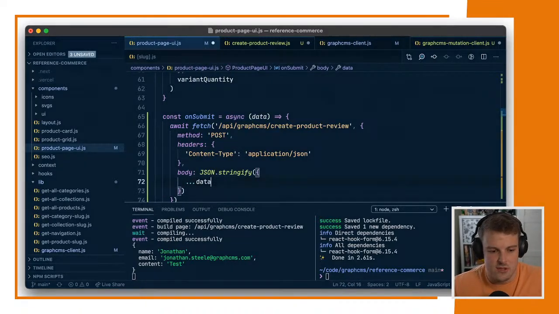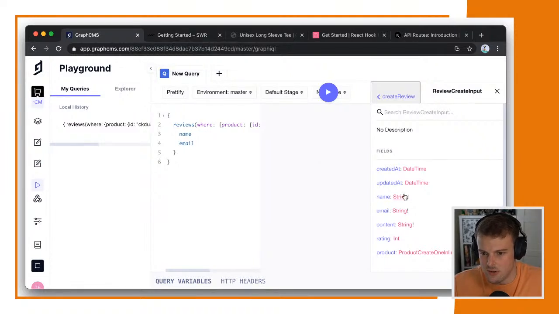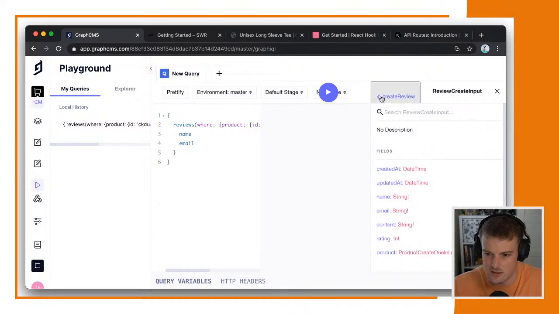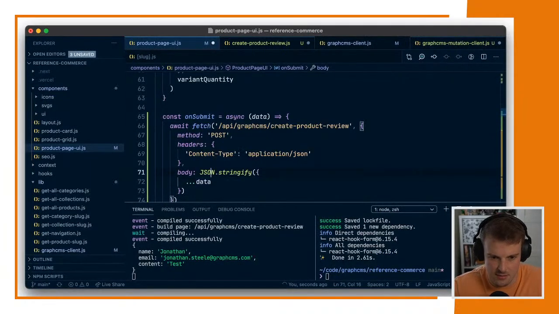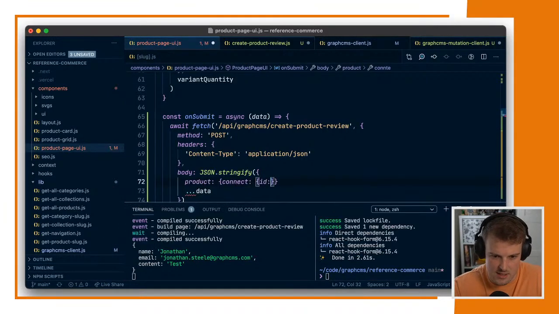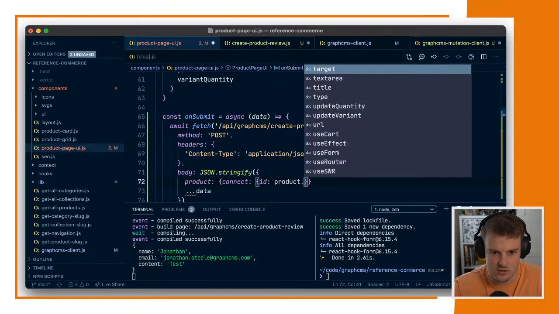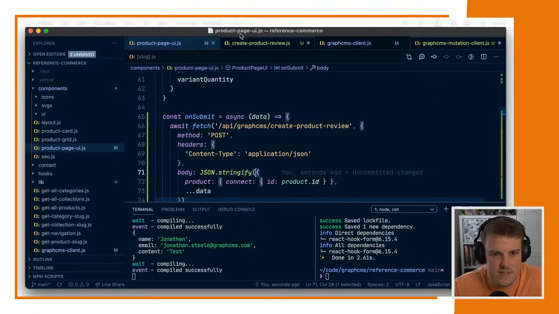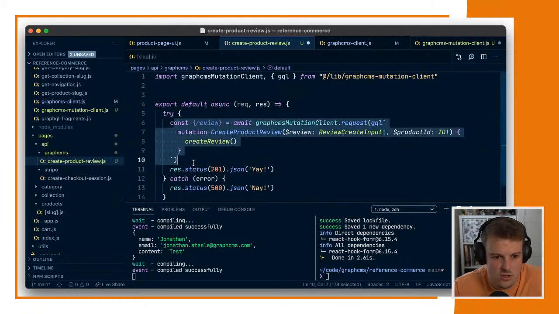We'll spread in data, which is our name, email, and content. Those are our 3 required strings. We're not going to bother with rating today. And then product is going to look like connect ID. So it's going to look like this. Product connect ID, and that's going to be product.id. So now if I submit that, I'll just comment that out.